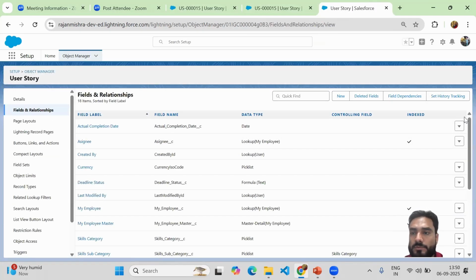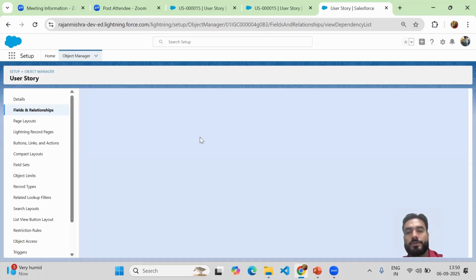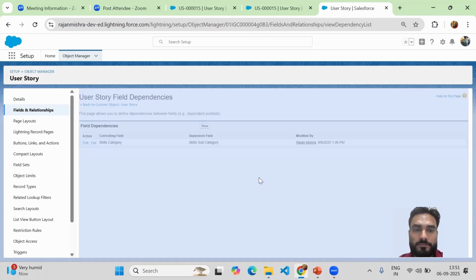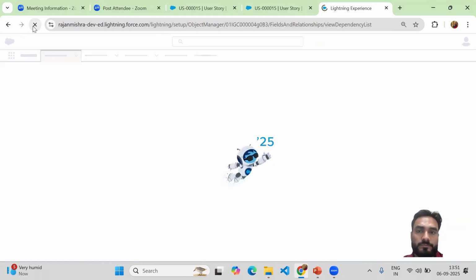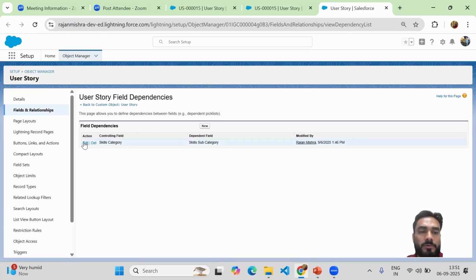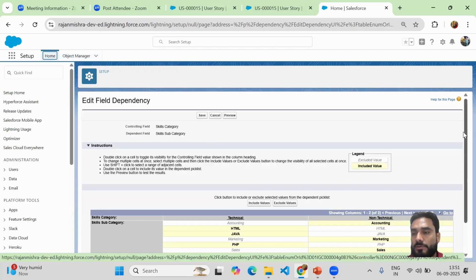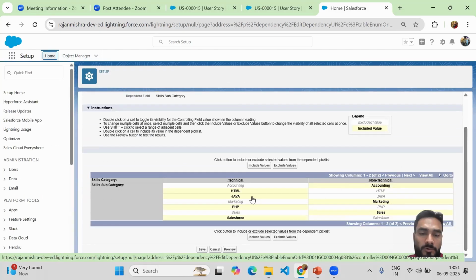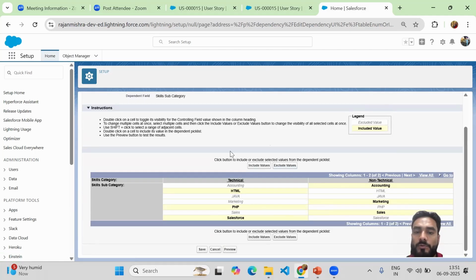So field dependency. Likewise, we can create multiple field dependencies on any object, and we can modify them whenever we need. We just have to click on this edit and then go to that selection, and we can also remove a value if we want. We just have to select it and exclude this value, so it will be removed. Okay, I don't want to remove it, so I will just include this and save it.